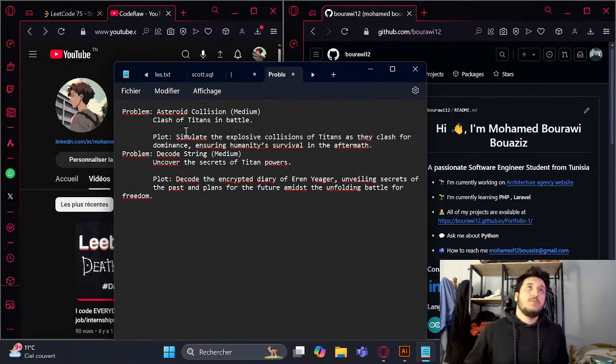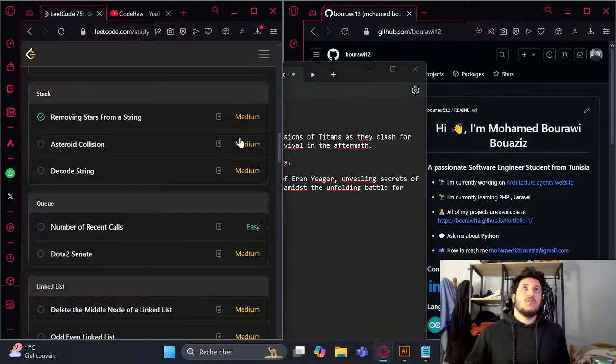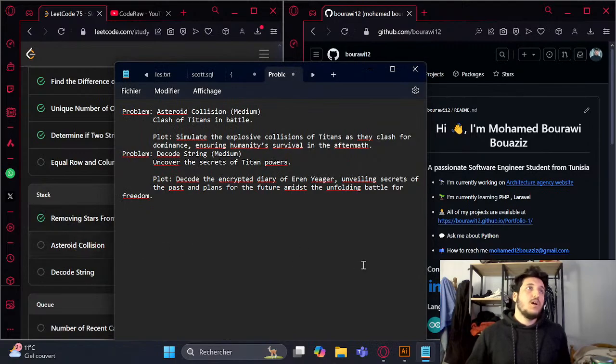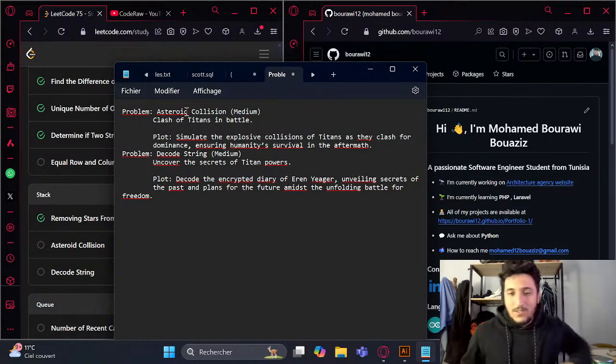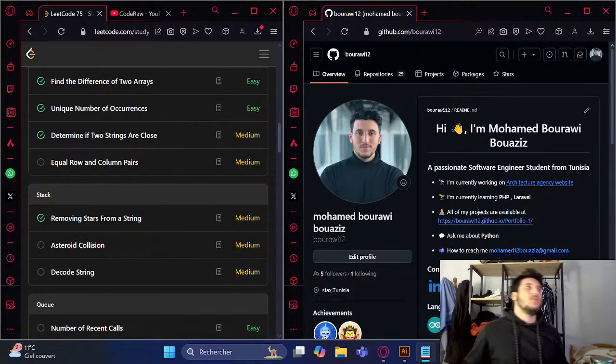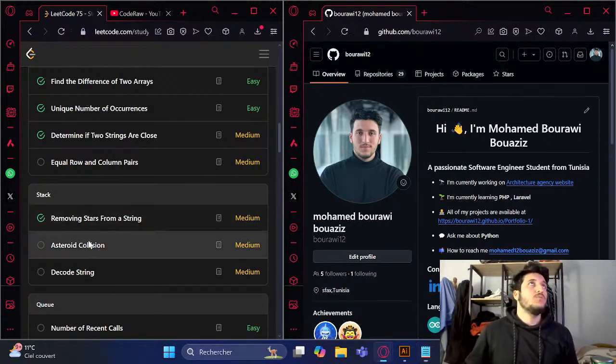So, the first problems we will solve are the stack problems. I already solved this problem earlier, but now we're gonna solve those two, which are asteroid collision and decode string. Today's theme is Attack on Titan, so this problem will help us with the clash of Titans in the battle, and decode string will help us uncover the secret of Titan powers. So without further ado, let's jump to the problems.